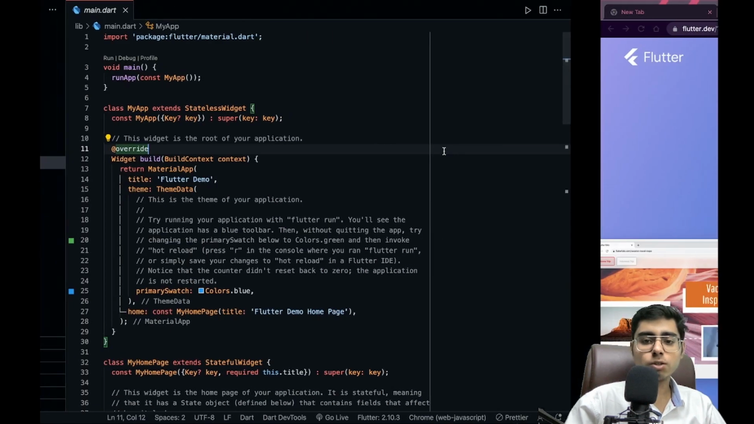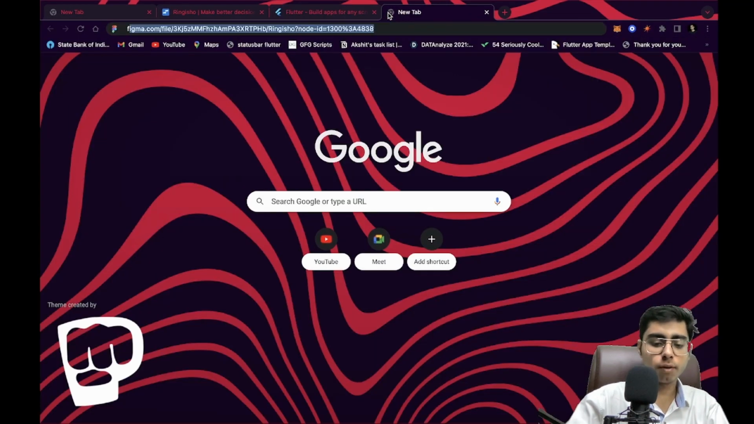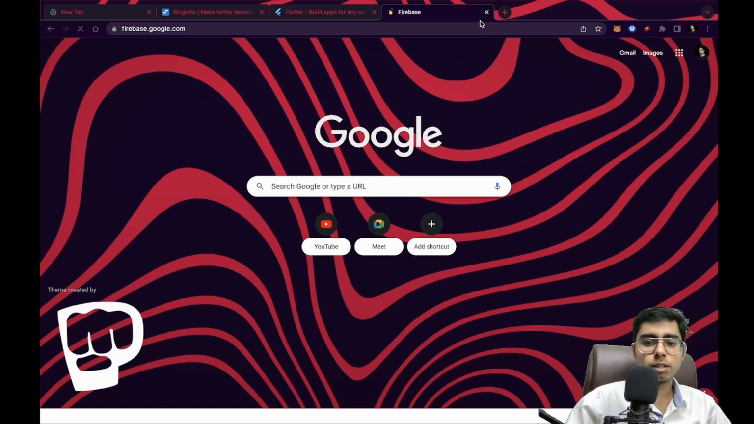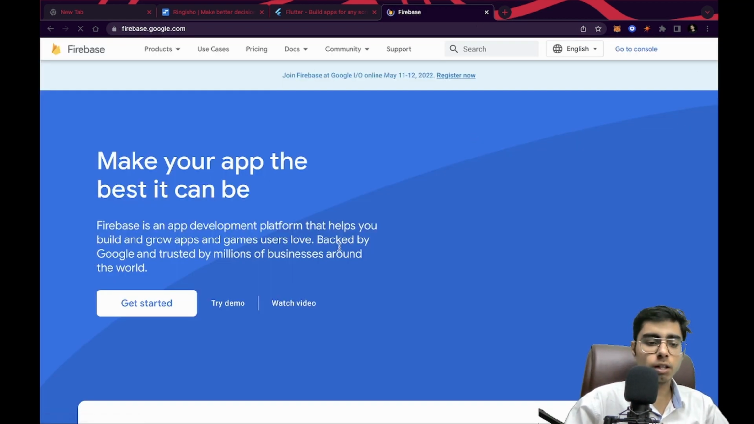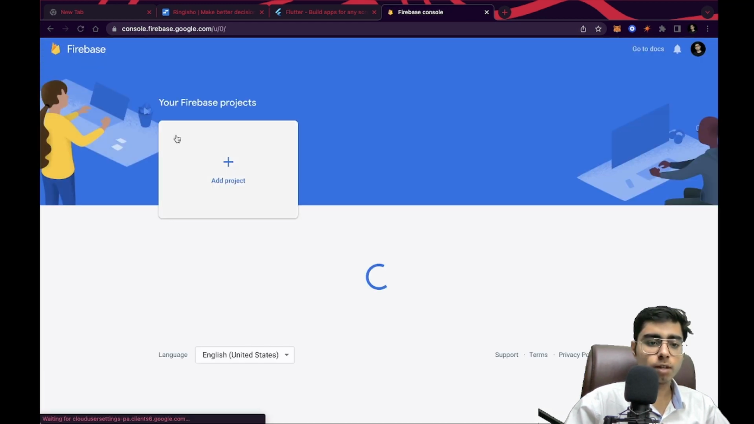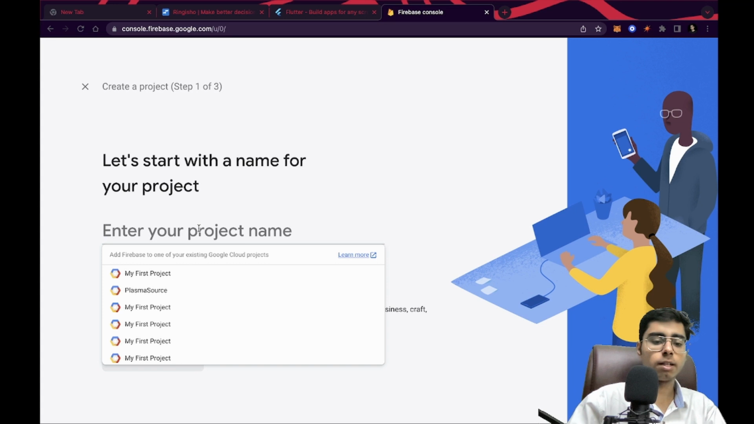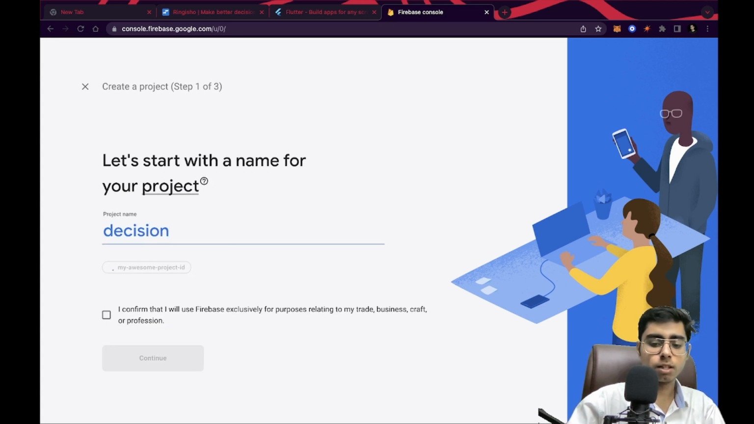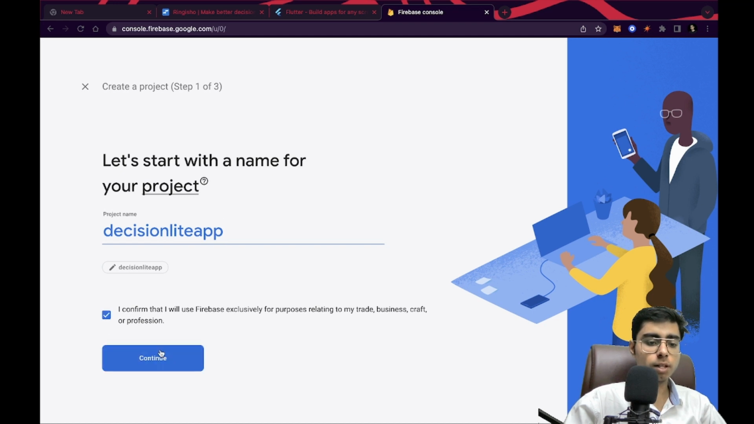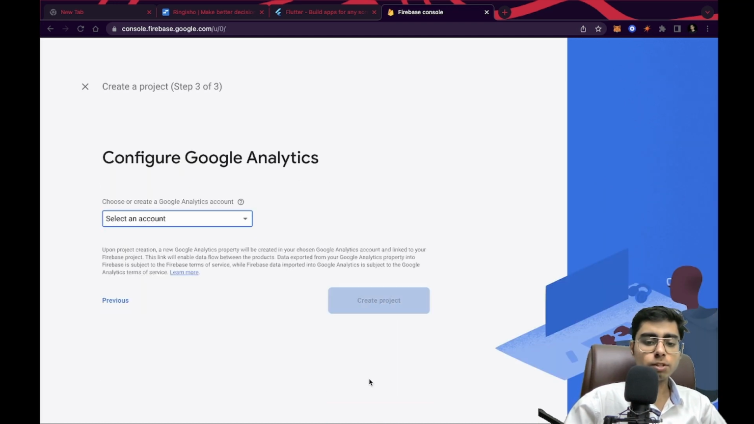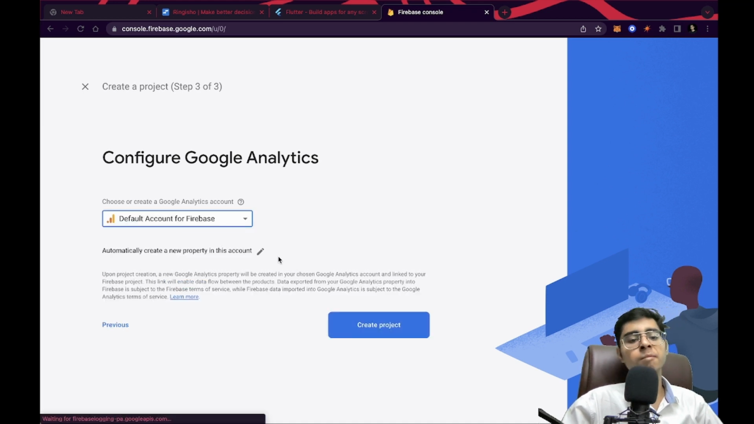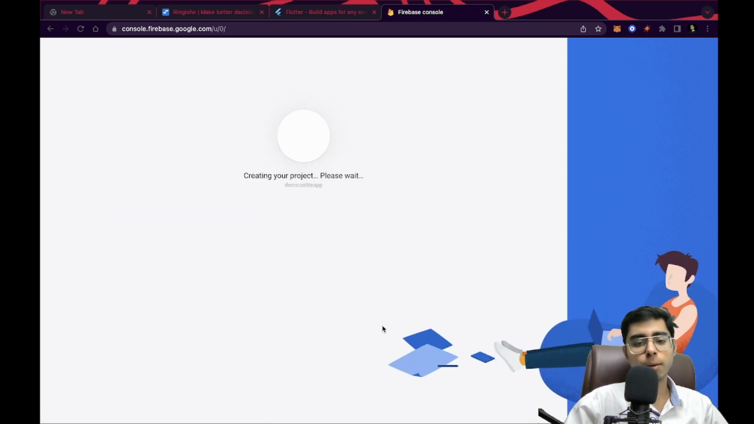So first of all, let's also go on Chrome and let me go to Firebase. Let me create a new application. Yes, let's get started. Let me add a project. Let me call it Decision Light app, right? I confirm, click on continue. And first of all, let's make it compatible with iOS. Then I'll show you how you can make it compatible with Android. So I'm going to show you both.